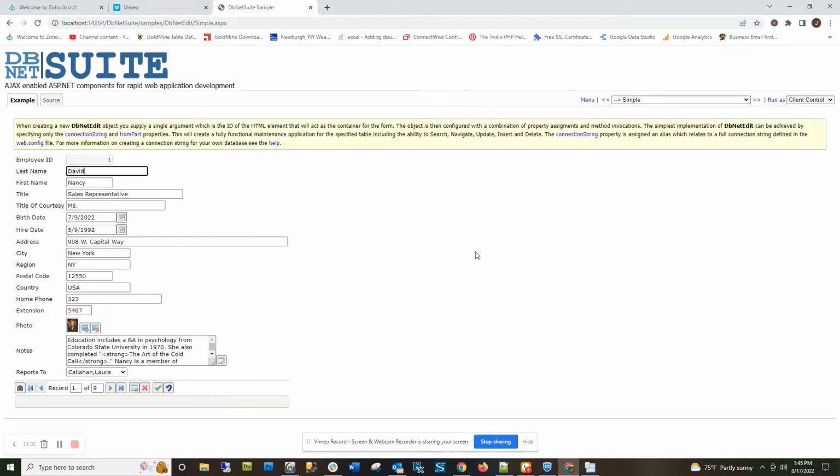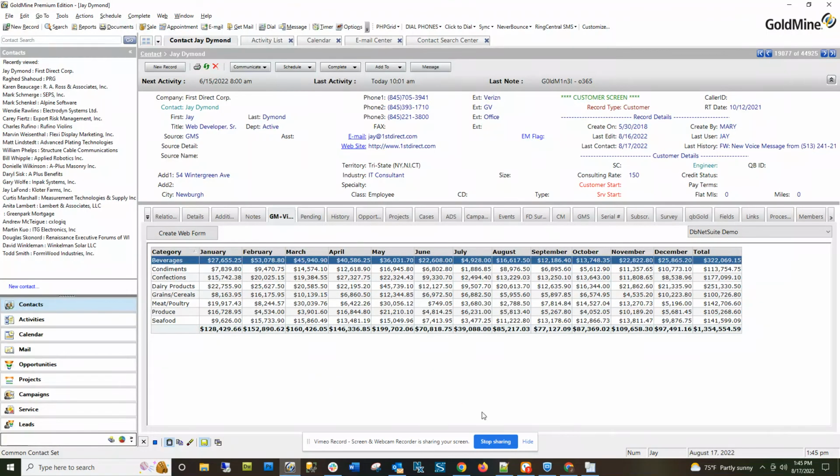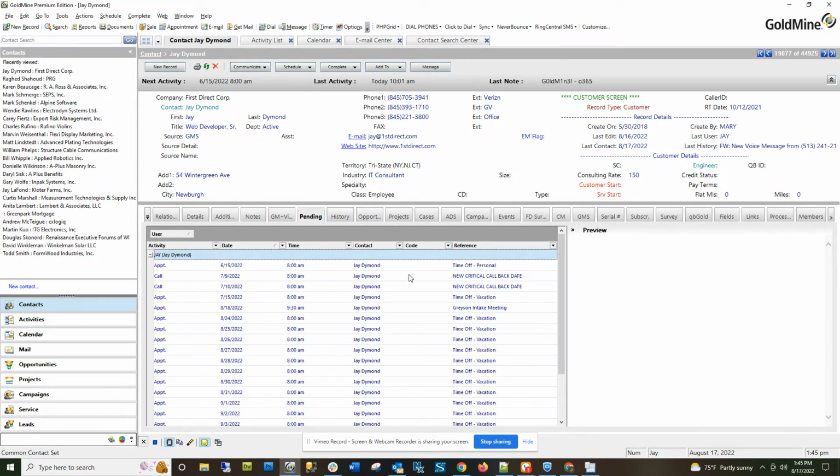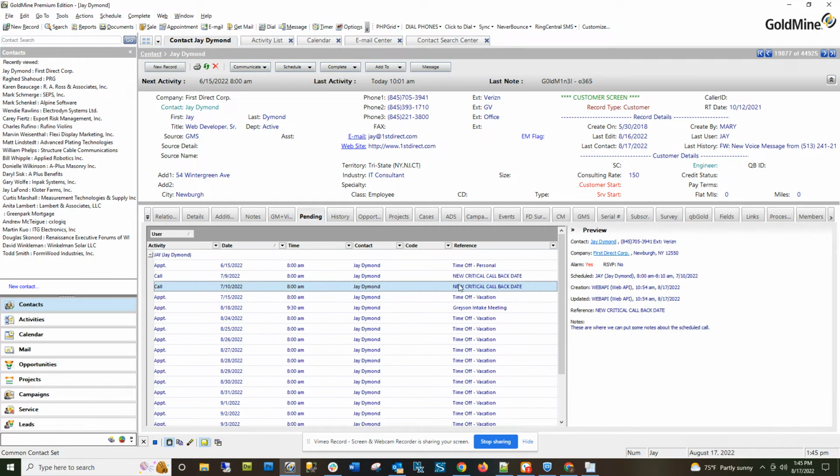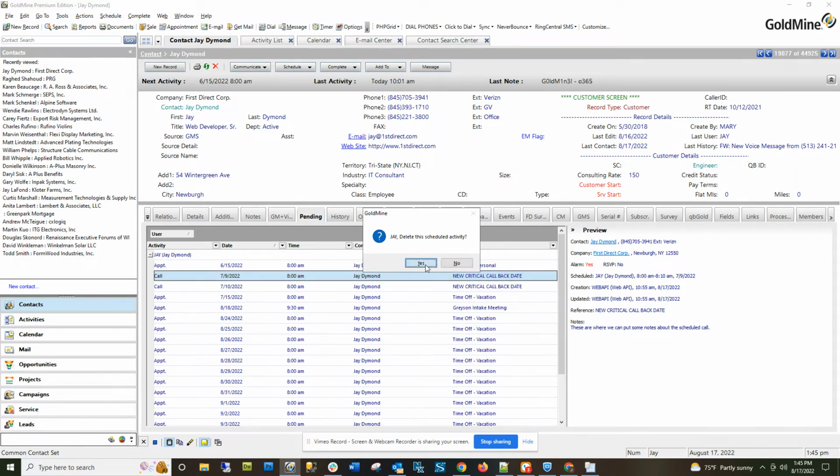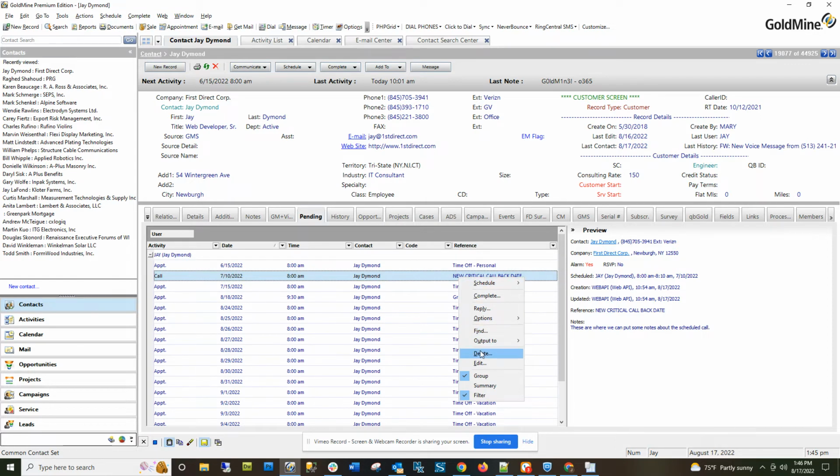So this is a very simple grid. I've done a very simple integration with GoldMine with this, but I want to demonstrate how this works. So this is my record in GoldMine, and if you go to my pending tab, you'll notice in new critical callback date, here we go, there's two of what they call new critical callback dates. I'm going to delete these two. So I'm deleting the critical callback dates.